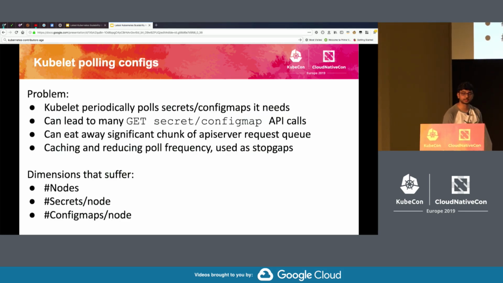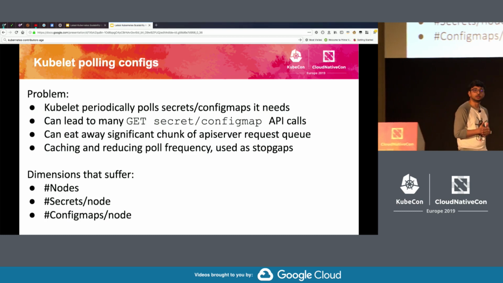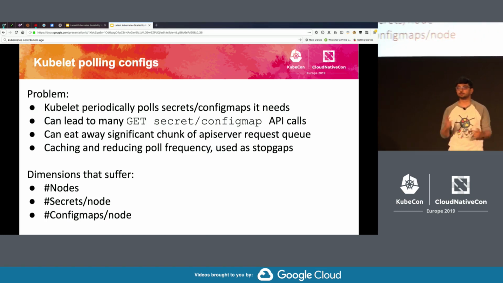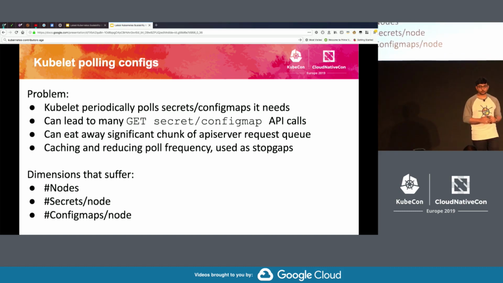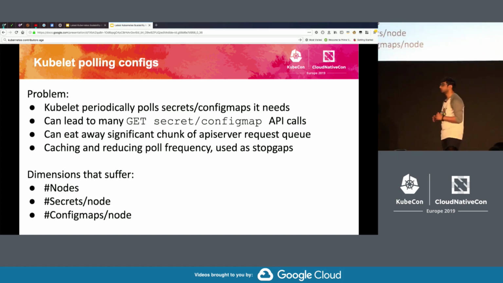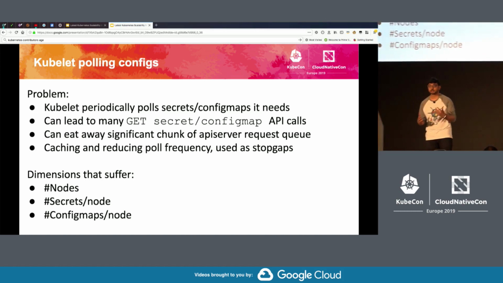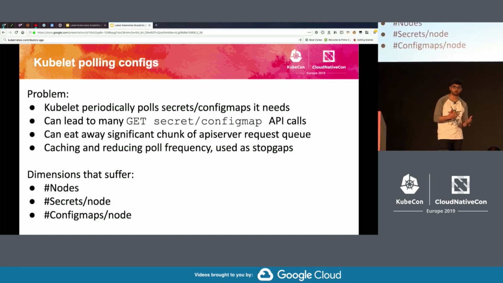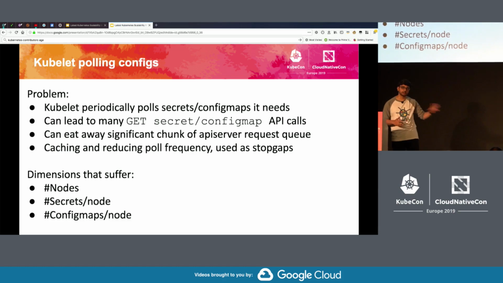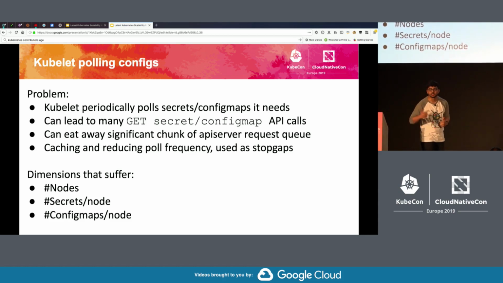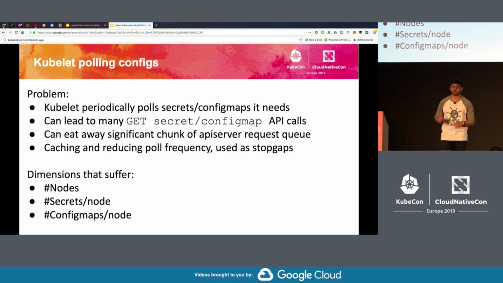All right, the next problem is with Kubelet periodically polling for secrets and config maps. For all the pods that Kubelet runs, it has to get the secrets and config maps that those pods reference. The way it was doing it up until a while ago was periodically polling for them from the API server by making GET requests for each of these individual secrets and config maps.